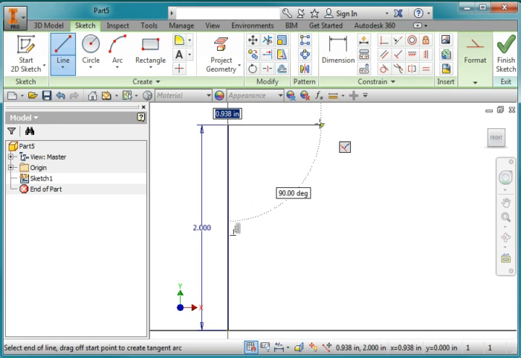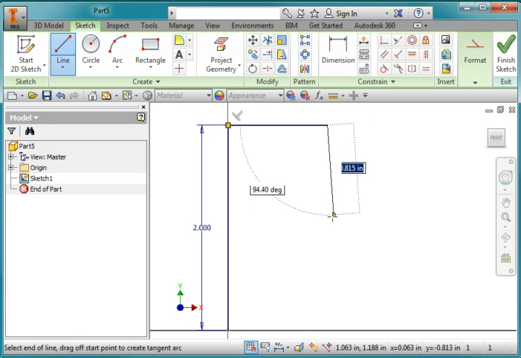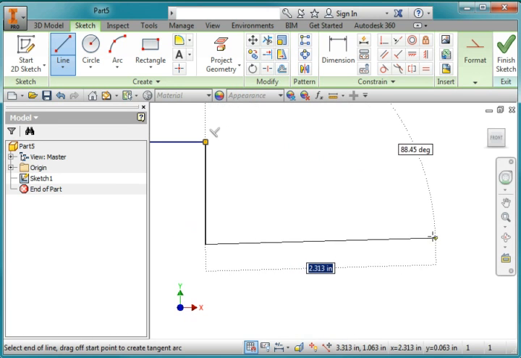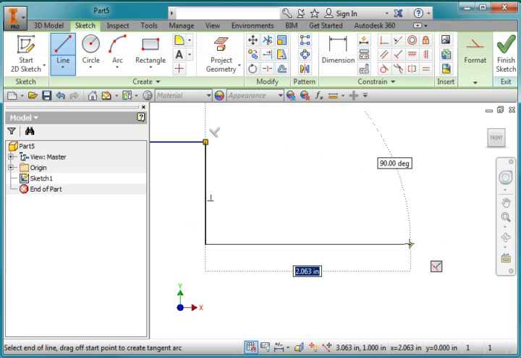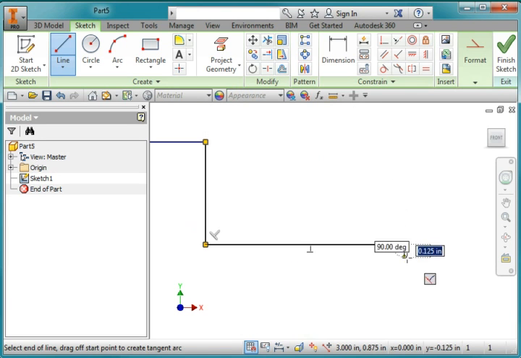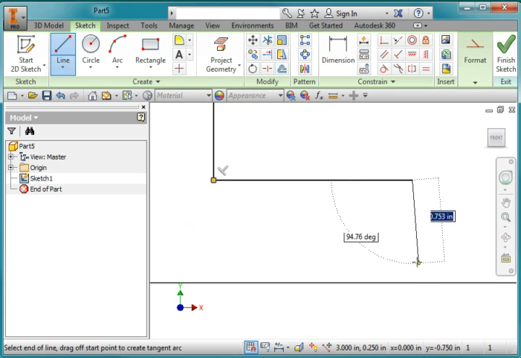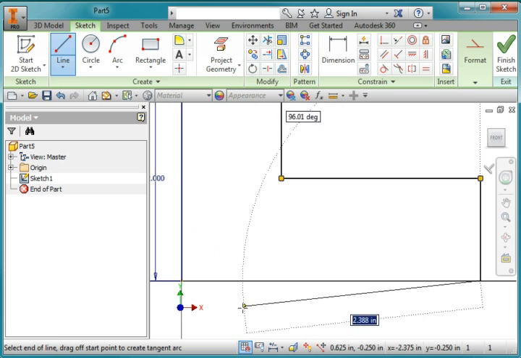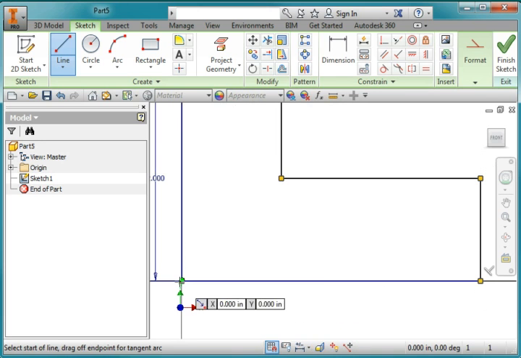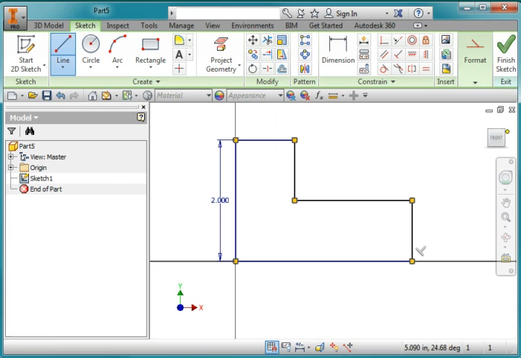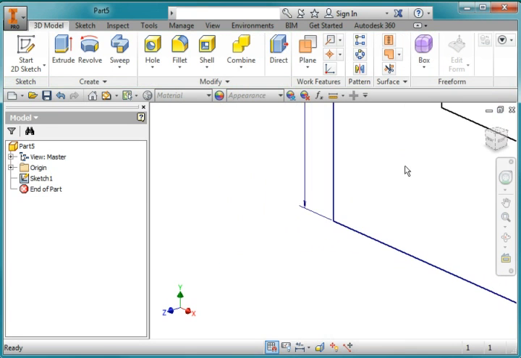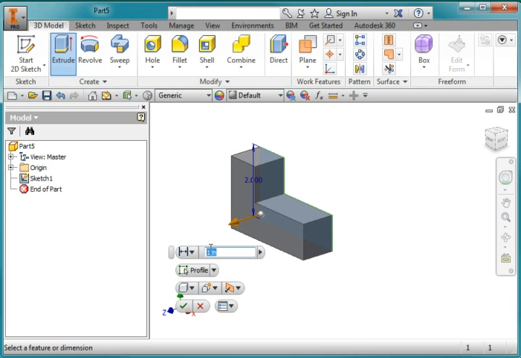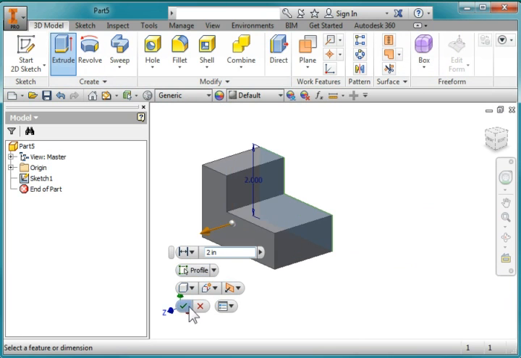I'm going to go across a distance of 1, down 1, and then across 2, down 1, and then back to the origin. I'm going to select the green check. I'm going to extrude out a distance of 2, hit the green check.